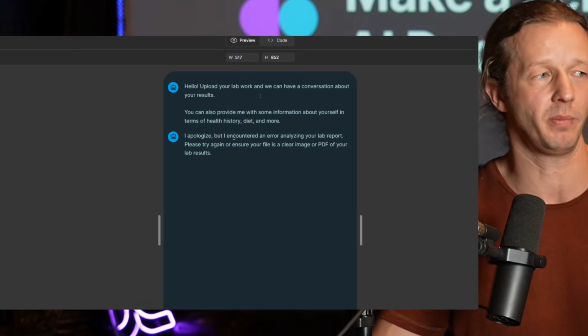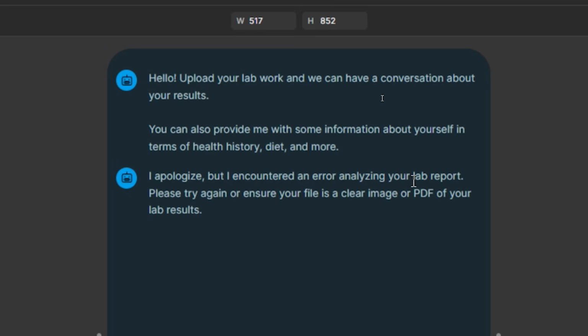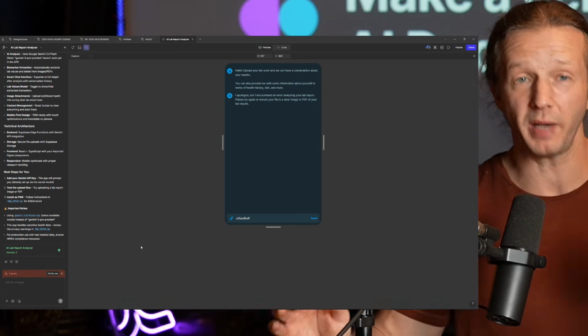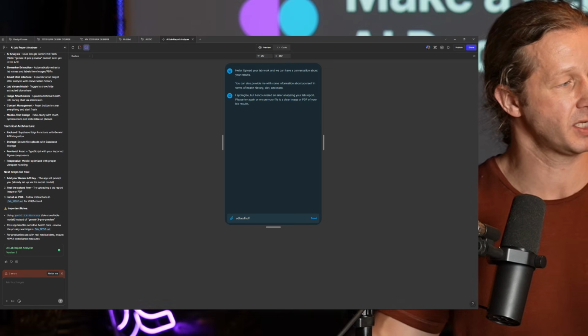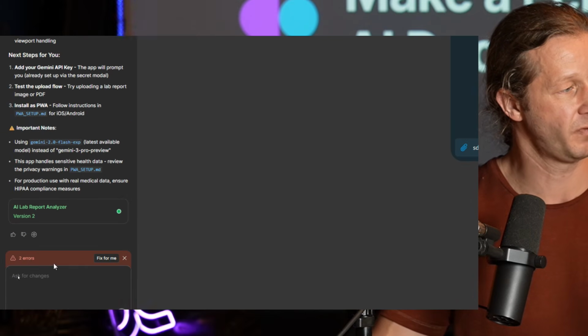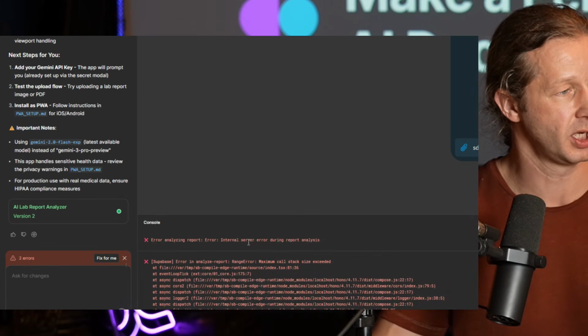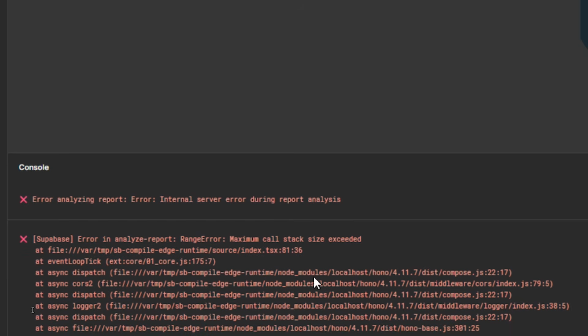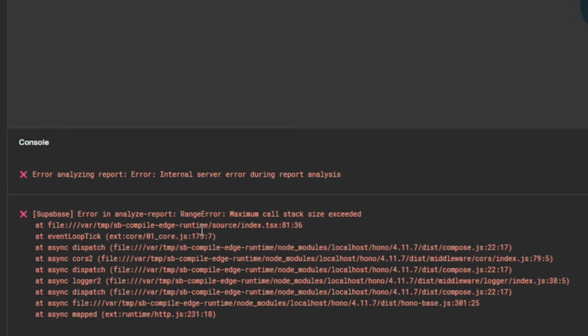Upload. I apologize, but I encountered an error analyzing your lab report. Please try again. Ensure your file is a clear image or PDF of your lab results. So you expect this. And you can see right down here, 2 errors. Fix this for me. So if I click on the errors, it says internal server error during report analysis.